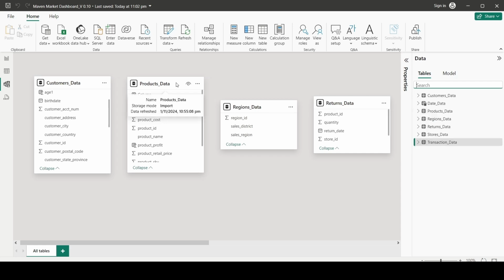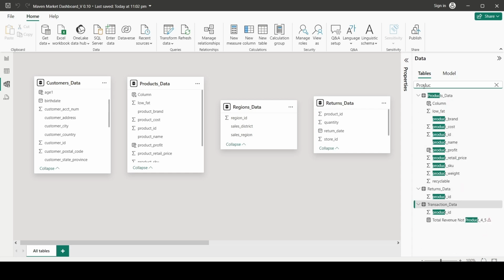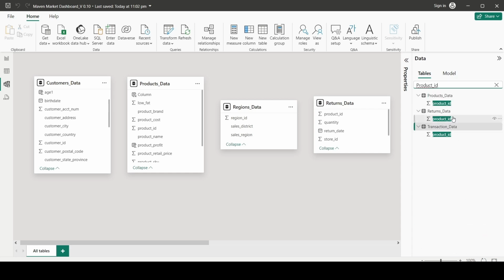Coming to the products table. Product ID is a primary key in the products table. Let's check in which all tables we have product ID. Search for product ID. We do have product ID in the returns table and transaction table. Therefore, product ID is a primary key in the products table and product ID is a foreign key in the returns table and transaction table.